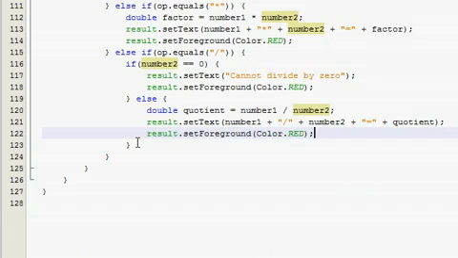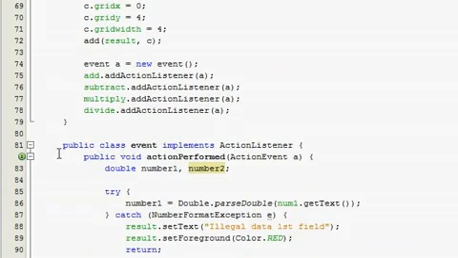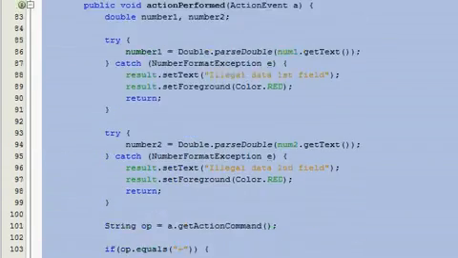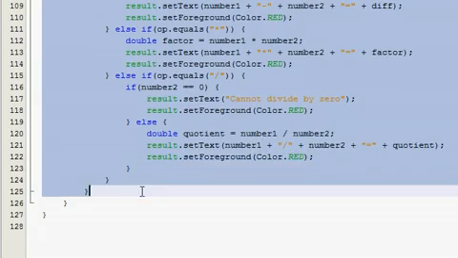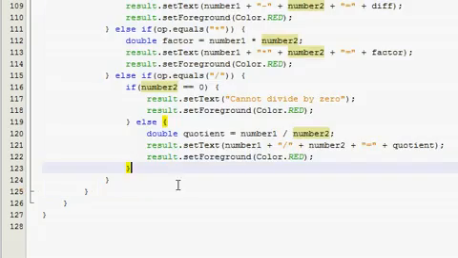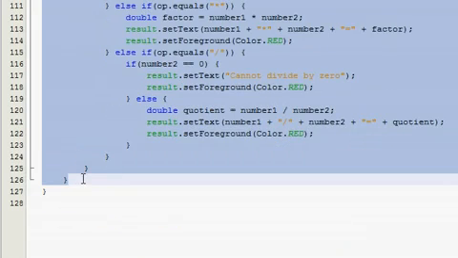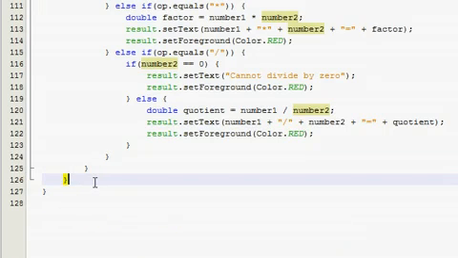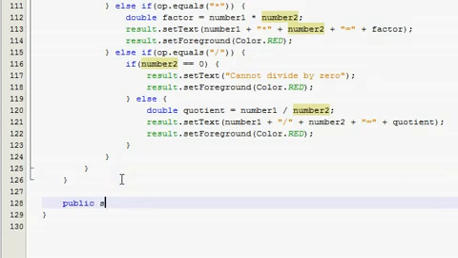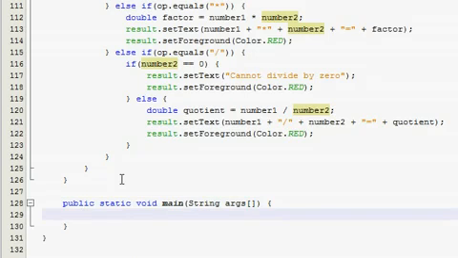Wow. So I believe, yep, that's it for the action performed method. It was about 45 lines of code. So now try to find where that ends. Let's see here. I think it's gonna be right here. I don't know. We'll see if it gives me errors or not. Right, yep, it was there.